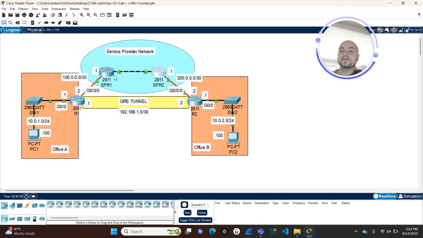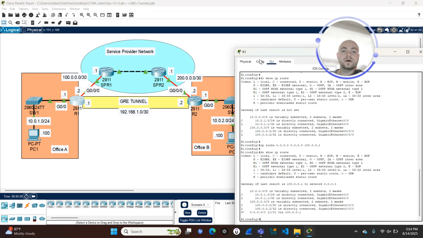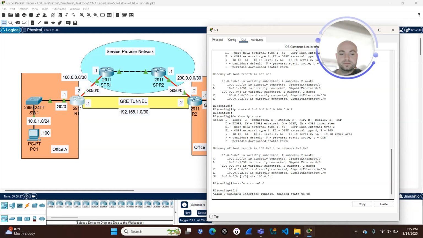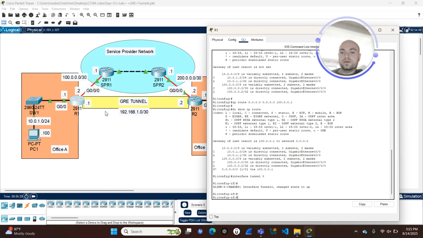Okay, so now that we have established the static routes, let's go back into R1 and create this tunnel. It's basically the same as how we would create or activate an interface. We'll say interface tunnel, and you can use any number here. You can say 0, 1, 100, 1000, whatever you want. We'll just say 0. Okay, so the tunnel is now on. Well, it's changed state to up, but it still will not work.